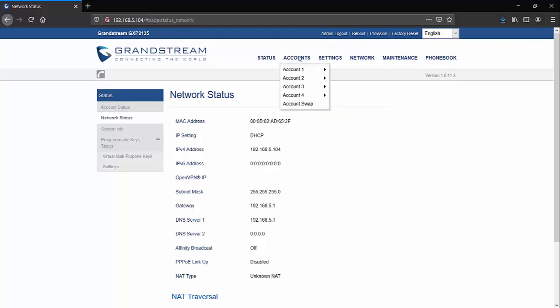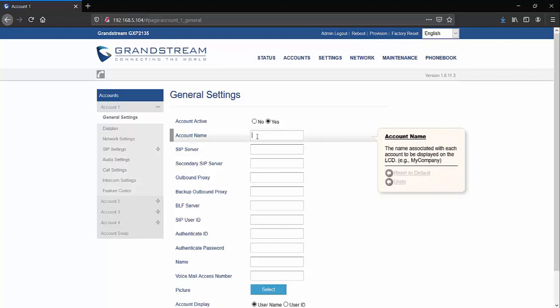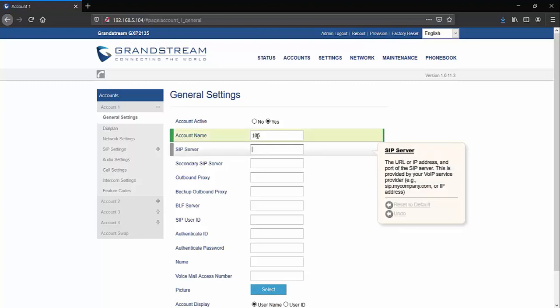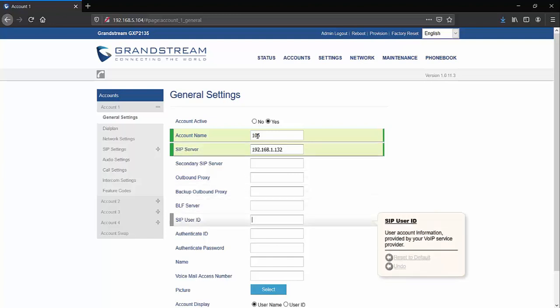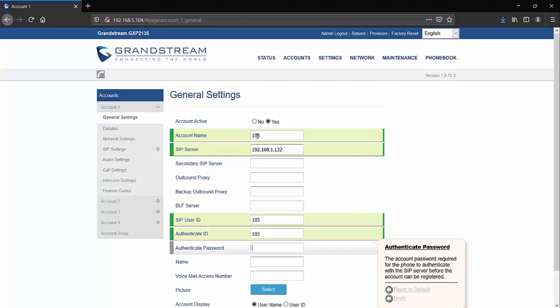Now, I will show you a little test before configuring the OpenVPN connection. From this point, I will try to register a SIP extension from the UCM without being connected through the OpenVPN, and it will not register. The extension will be 105, the SIP server will be the private IP of the UCM, and I will fill the user ID and SIP authentication ID for extension 105, and for the password, I will set an easy one.